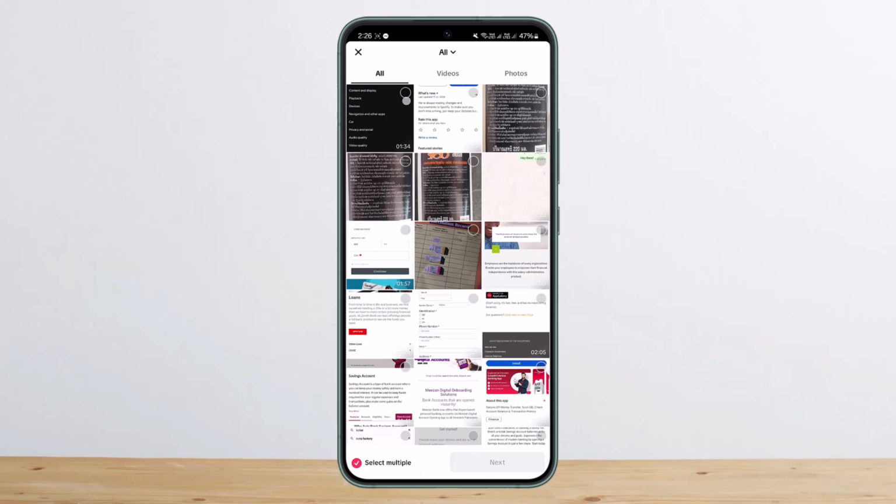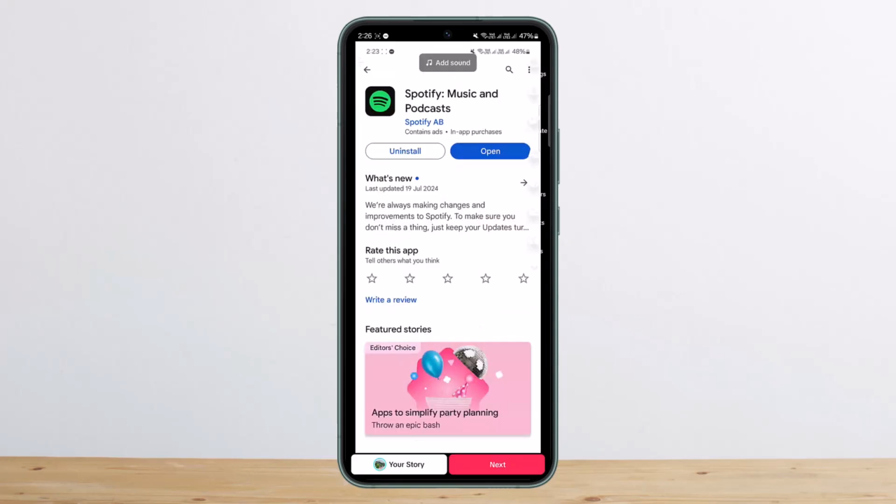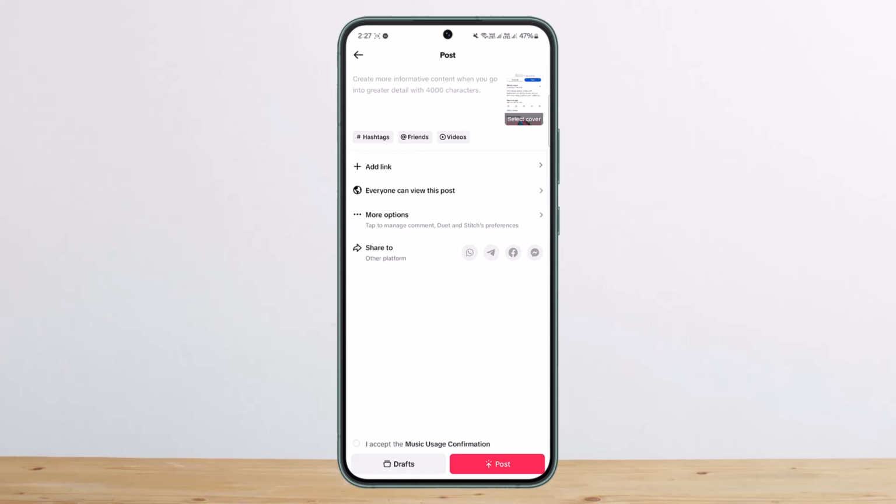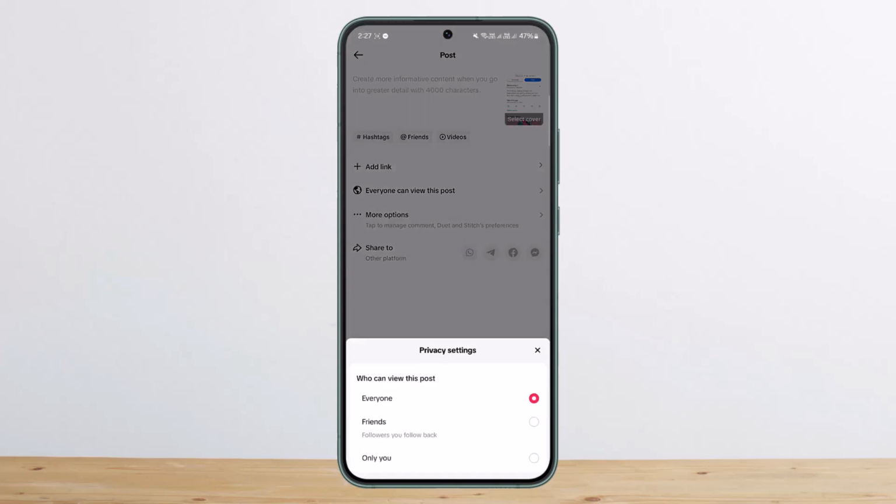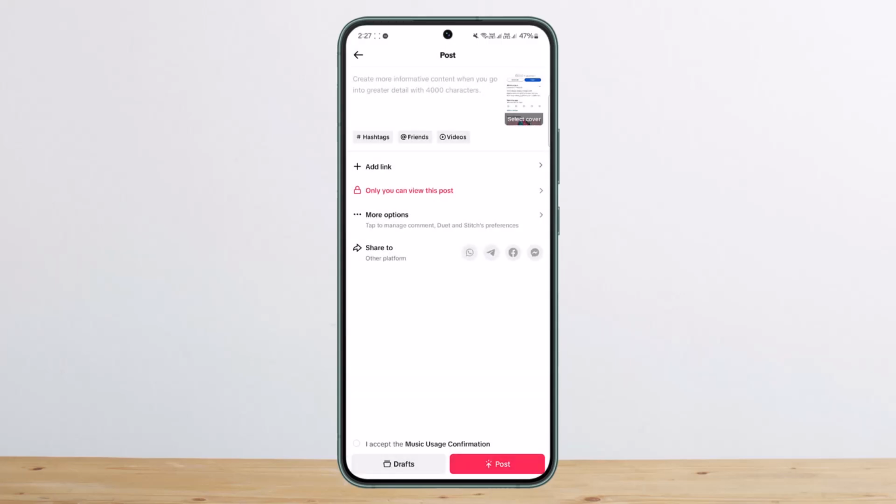And once you select the video, you can tap on next. Once you tap on next, you can tap on the arrow icon here, tap on next again. Then here, where it says everyone can view this post, you can tap on it and then set it to only me. This way, once you upload it, you can simply set it as post, right? The next time you upload, you can use its sound.